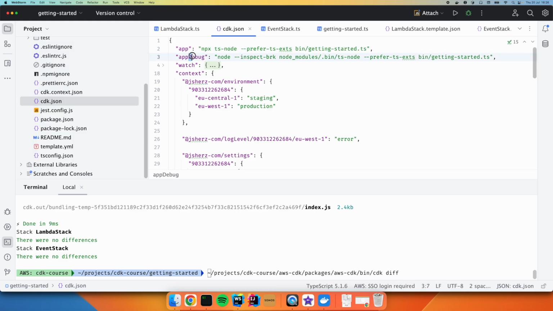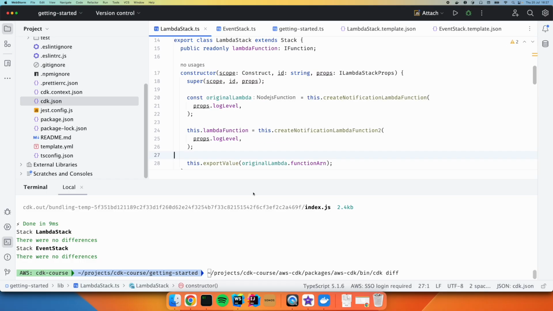And I've got a little app debug key in here, which is not a standard key, it doesn't do anything, it's just here for my own reference, where we were setting up debugging for that inner level, if we wanted to say stick some breakpoints in our own code. But what if we want a breakpoint in the CDK CLI itself?